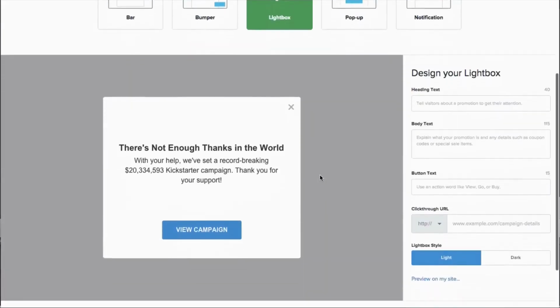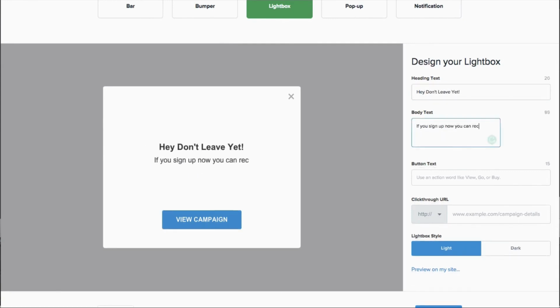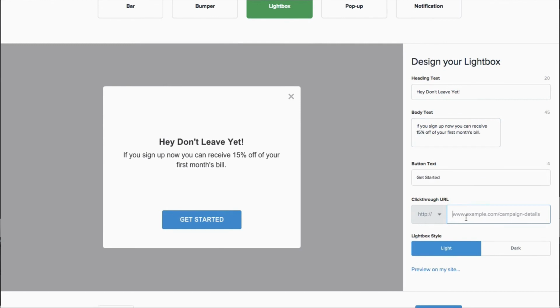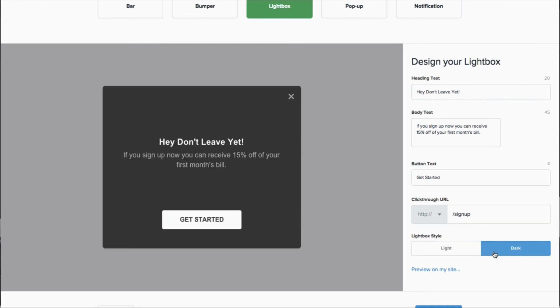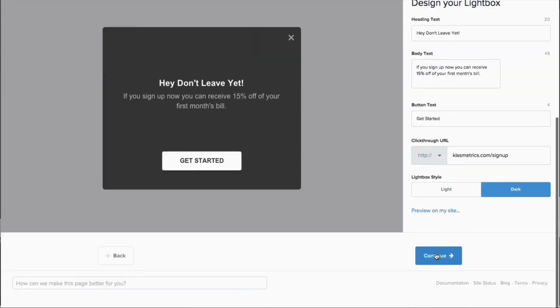So for this demo, I'm going to just set up a lightbox. You can choose your header, your body, your button, and your click-through URL. After you design what the actual engagement is going to say, you can choose what happens when somebody clicks on that engagement. In this case, it's where they're going to get taken if they click on that link. You can also choose what the engagement actually looks like, whether that's the light or the dark style.